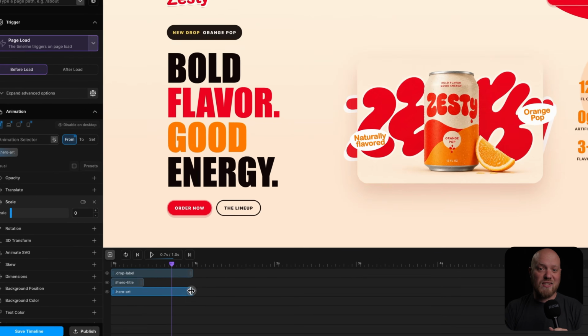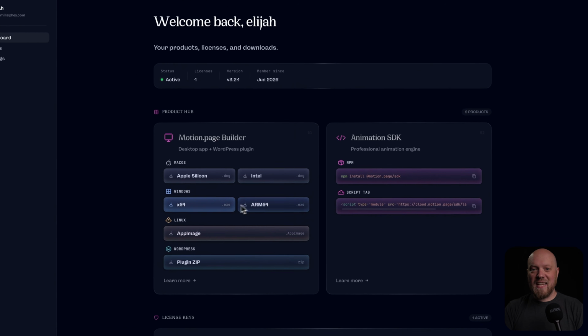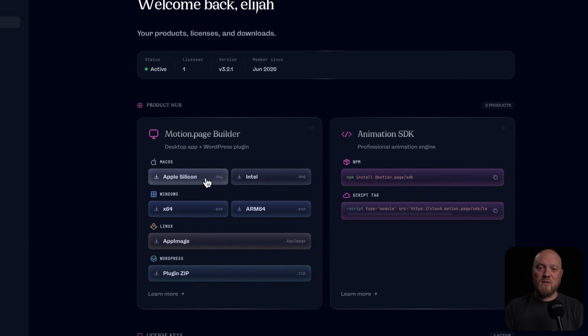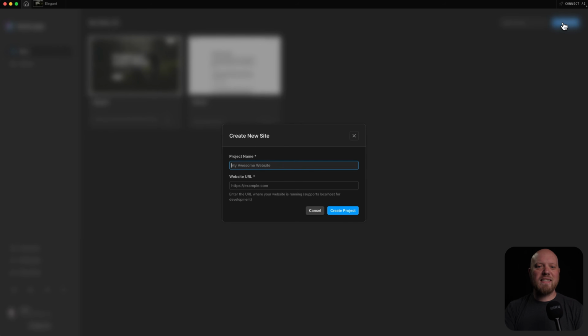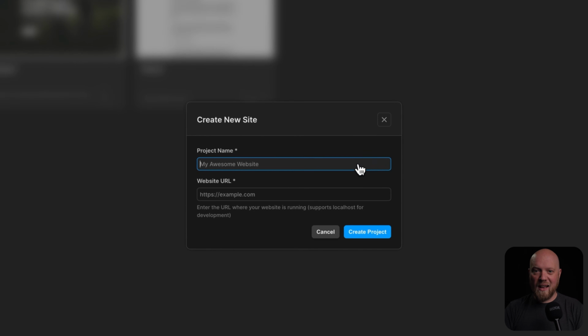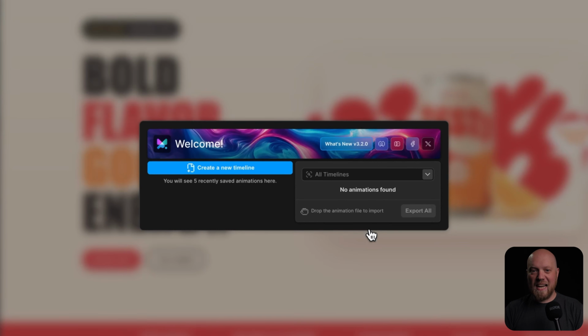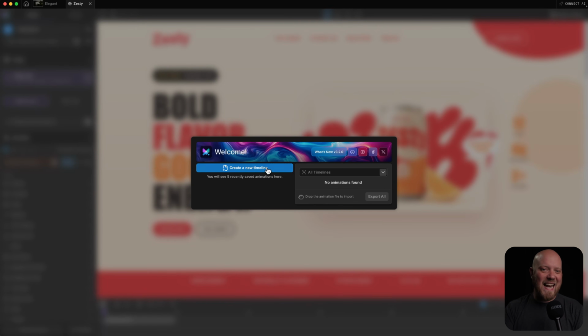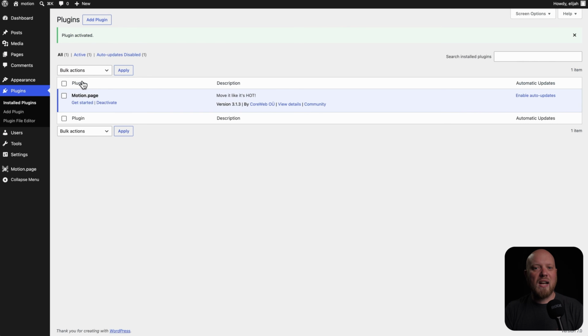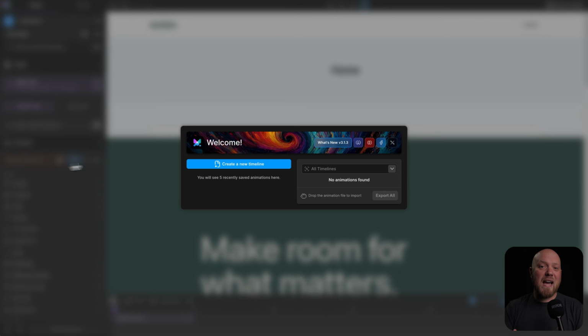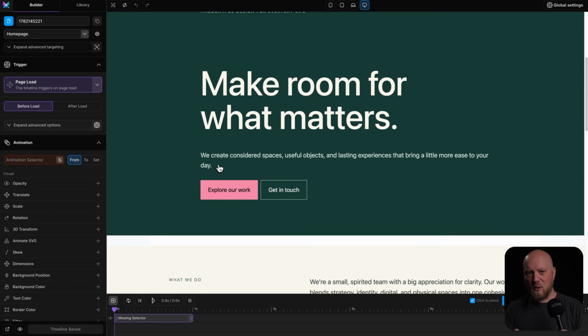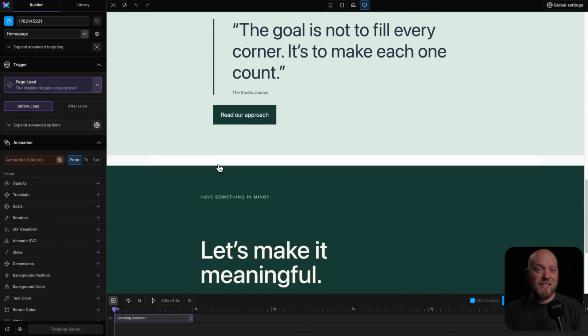And it's easy to get started. Download the Motion.page desktop app for Mac, Windows, or Linux, create a new project, plug in any accessible URL. Even local sites can be animated with Motion.page desktop, and you'll immediately be able to create a new timeline and start animating any element on the page. If you're using WordPress, just install the plugin and click Edit with Motion.page on any page. It doesn't matter whether you're using Gutenberg or a third-party page builder, Motion.page can animate it.